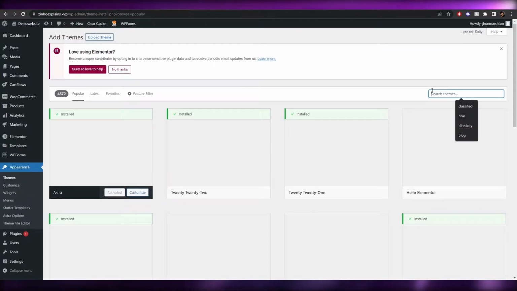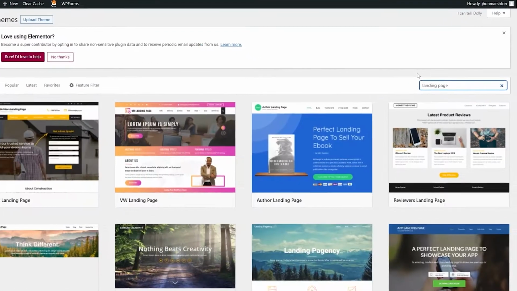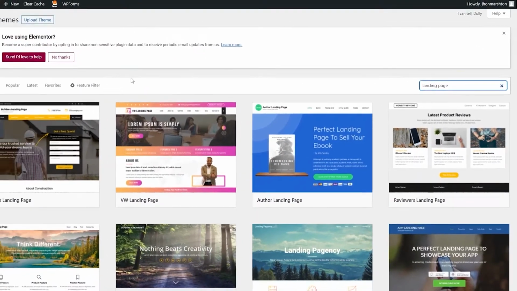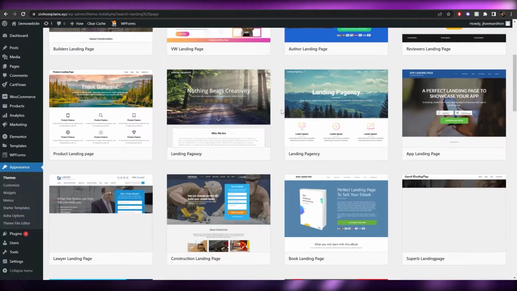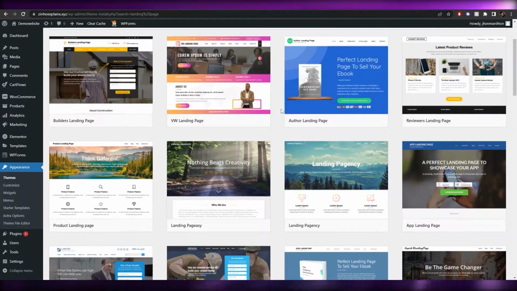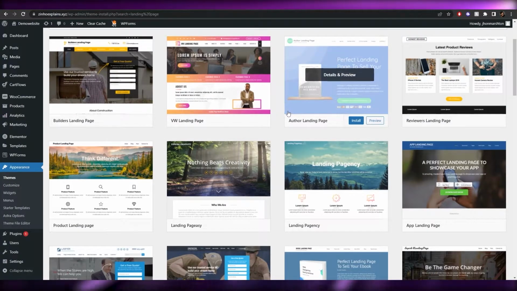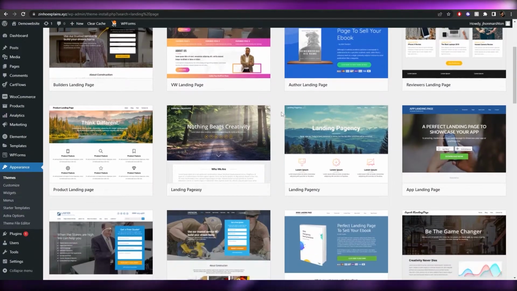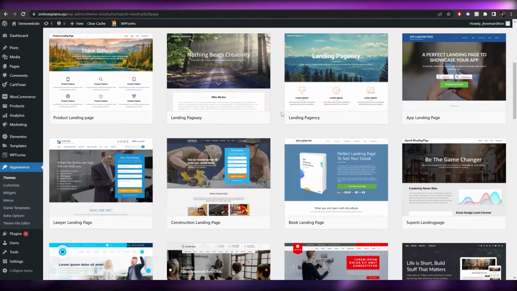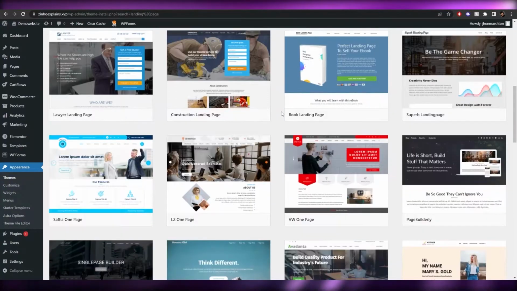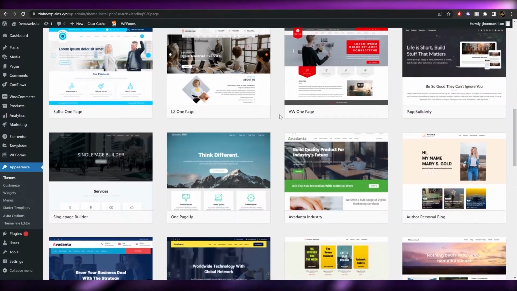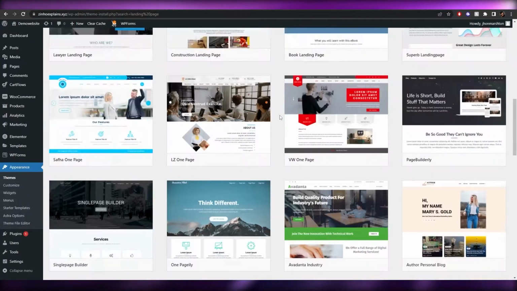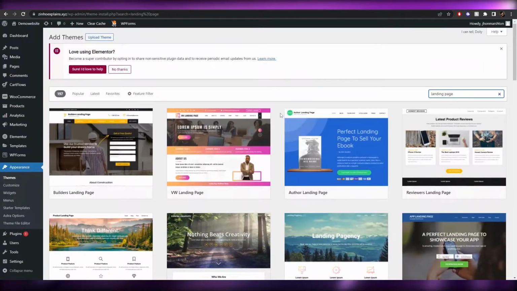So over here we search for landing page, and as you can see, we have a bunch of different landing pages available. So you can choose whichever one you want, right? So there's a landing page for authors, there's a landing page for reviewers, for apps, for agency, for construction, for a one page landing page builder, for different types of landing pages available. So you can choose whichever one you want, right?